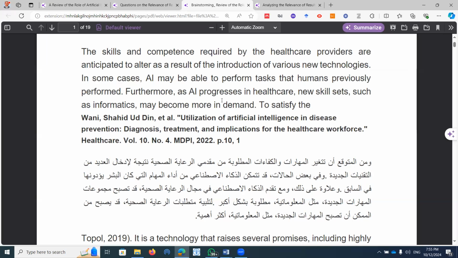So is this paragraph relevant to our topic, when we talk about the definition and scope? Maybe not relevant to definitions, but is it relevant to the scope of AI in healthcare or not? So let us finish this one and then we go further.